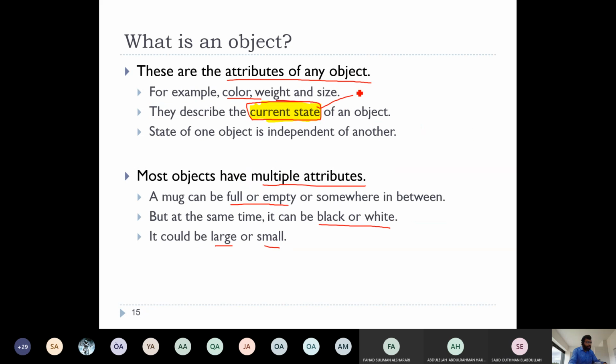Attributes. When we talk about attributes of an object, we talk about how they describe the current state of an object, right? So for example, if I have a mug, one of the attributes of the mug could be whether it's empty or not, right? So it's a Boolean, for example. Is it empty or not? For the current state, at this given time, it will say it's not empty, but maybe after a few minutes, it will become empty, right? So at a given time, the value of an attribute always represents the current state of an object.